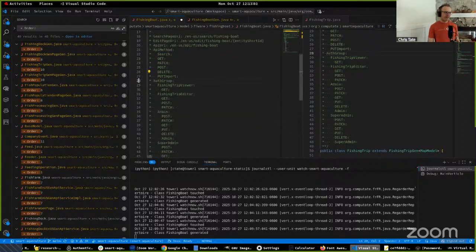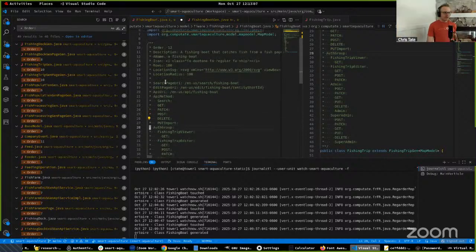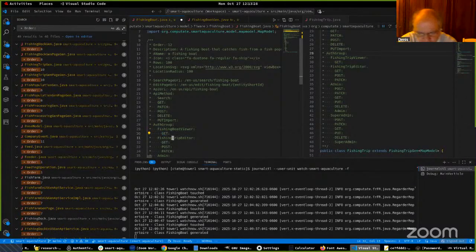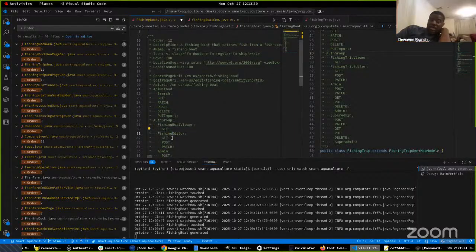Yes, absolutely. Okay, so this section is for granting access control to groups within the application. We could create a group called Fishing Boat Viewer, which has get access to all the fishing boats. I'm just making this up right now. It sounds great. I think it's very applicable.